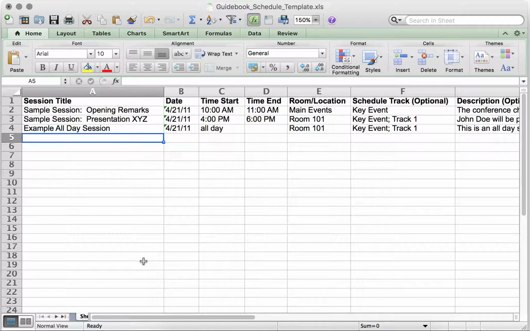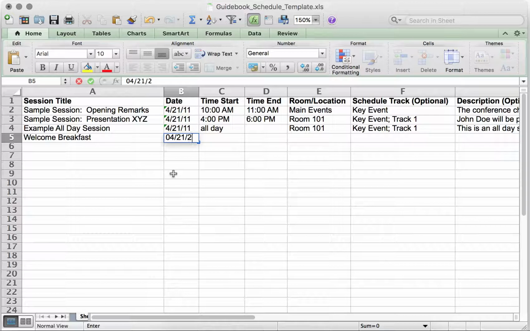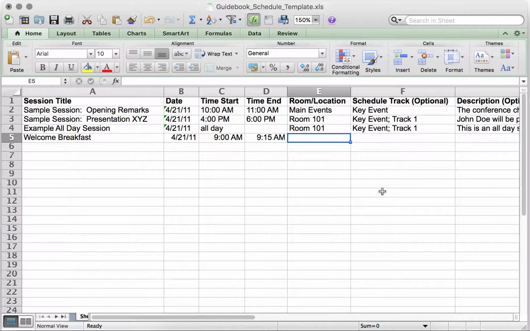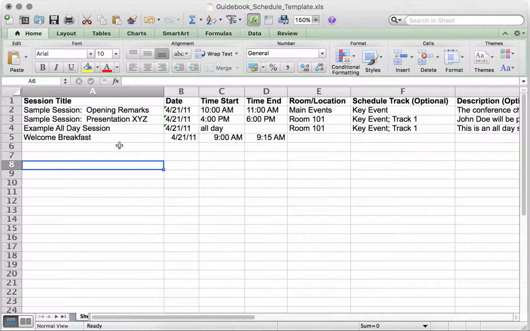I can also add another one. Let's say there is a welcome breakfast. Welcome breakfast taking place. We'll keep that date there. We'll give it a time. Make sure you denote AM or PM. And then everything else is optional. So those first four components are required, but everything else can be added later or added if you need it. So just go through row by row and add all of your session data to the spreadsheet and then click Save. So I've saved it.